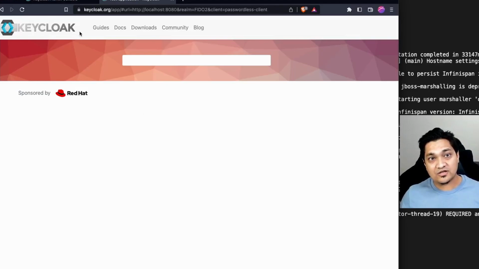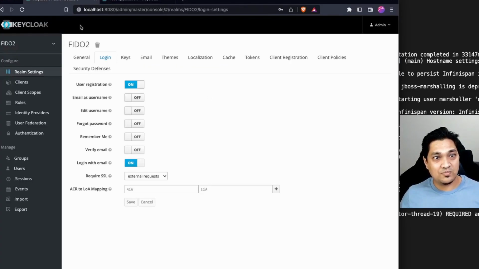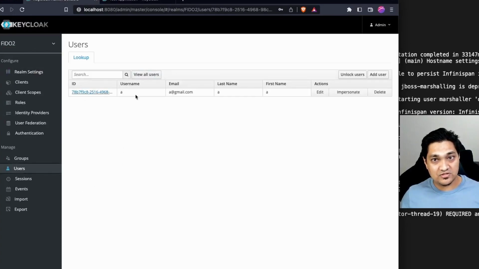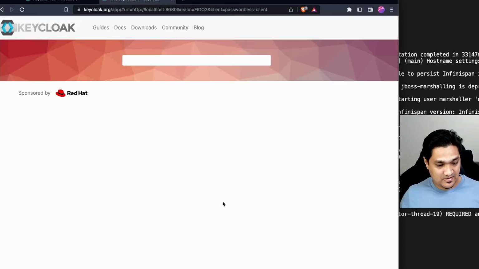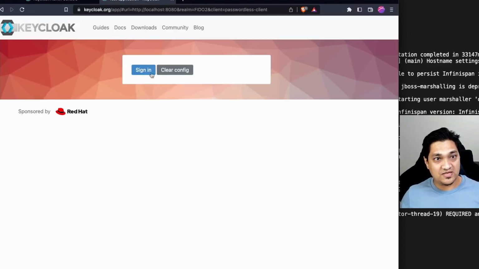Let's look at how we can actually log into this. So let's go back to the admin console, and first of all, go to users, view all users, and let's log out from the session first. So let's log out. Now refresh this page. And I'm going to sign in back again.